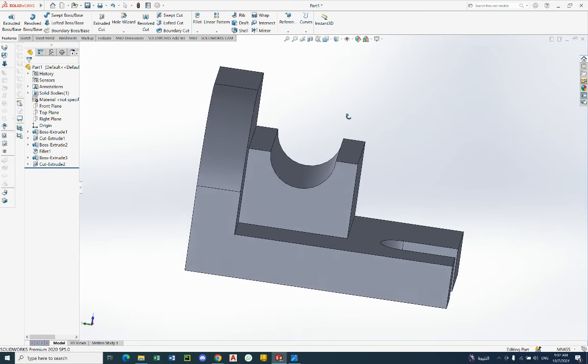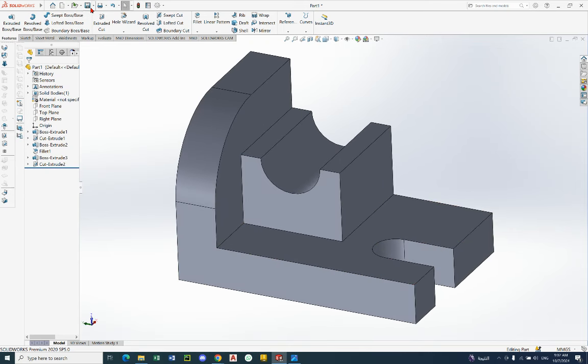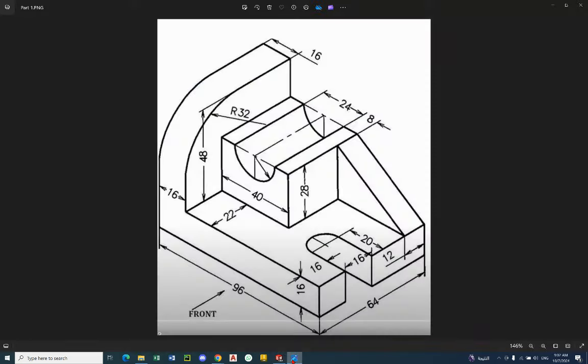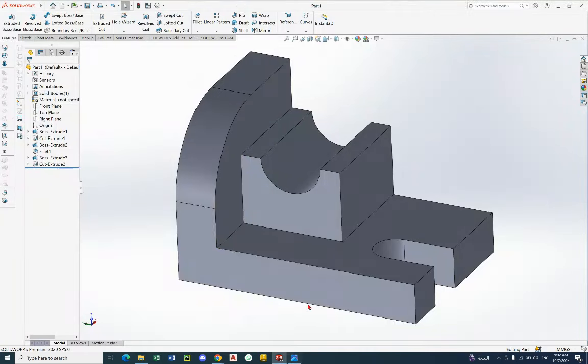Now we have this part. Then click save. And finally, the last part is to do this rectangle, or this triangle, from this surface to this surface, and I have 12 millimeter width.